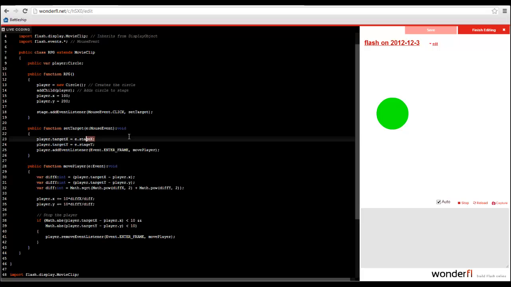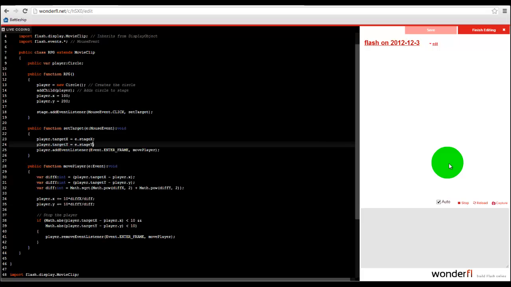Stage X and stage Y will tell us where on the stage the user had clicked their mouse. The point where the user clicks is the goal of where we would like our player to go. Therefore, we are going to assign these points to attributes on our player. We will call those attributes target X and target Y.